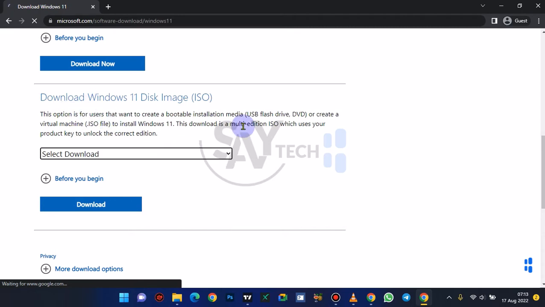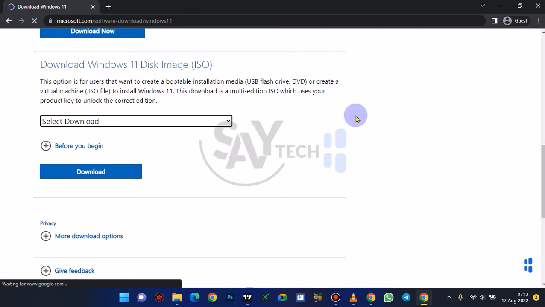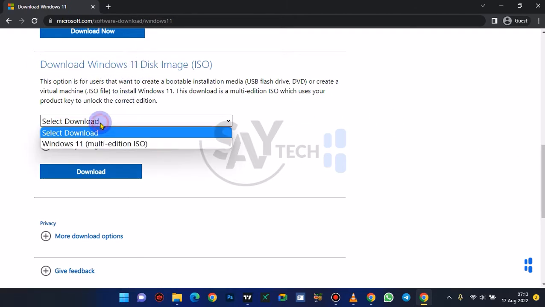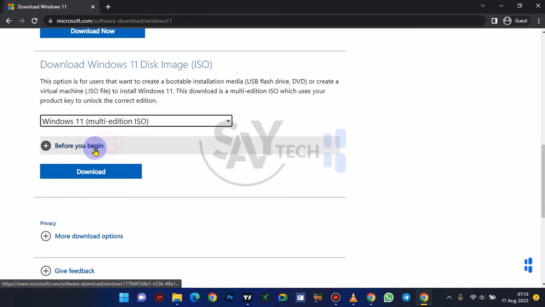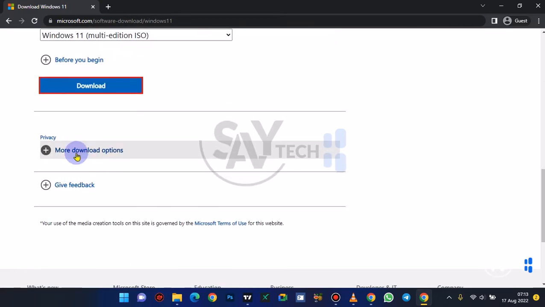So this is the file you need if you are going to boot through your flash drive. I'll teach you how to create a bootable flash drive. So download Windows 11 disk image, select download. You select Windows 11 multi edition. Then you select download.